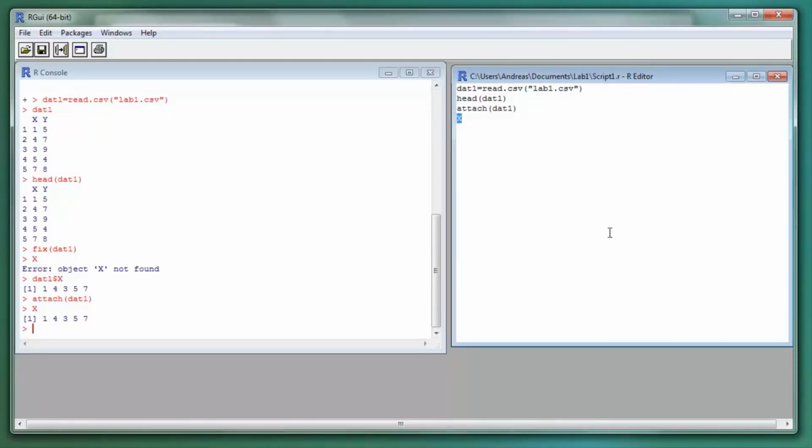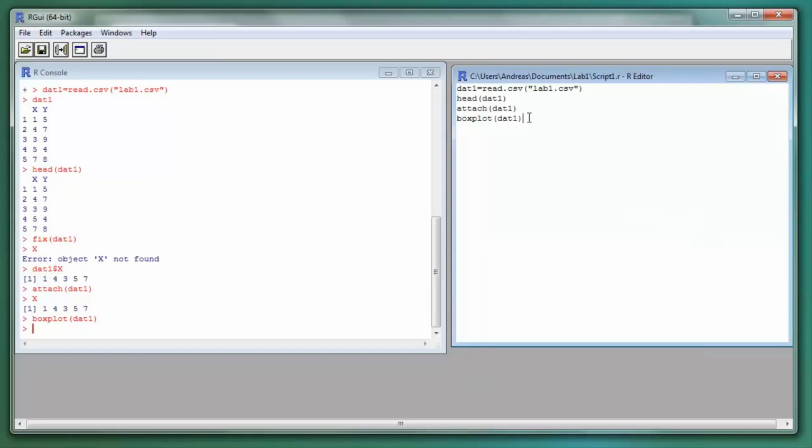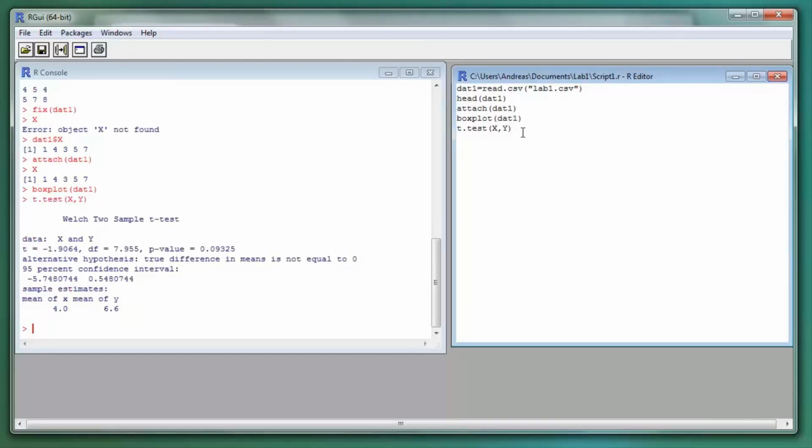We can also look at our data. Why don't we do a box plot of .1, and it shows us a distribution of the variables x and y. X goes from 1 to 7 and the other one goes from 4 to 9. So that's a nice graphical representation, and we can do the t-test that we've done before of x, y, and let's execute this with Control R, and we get the same result.